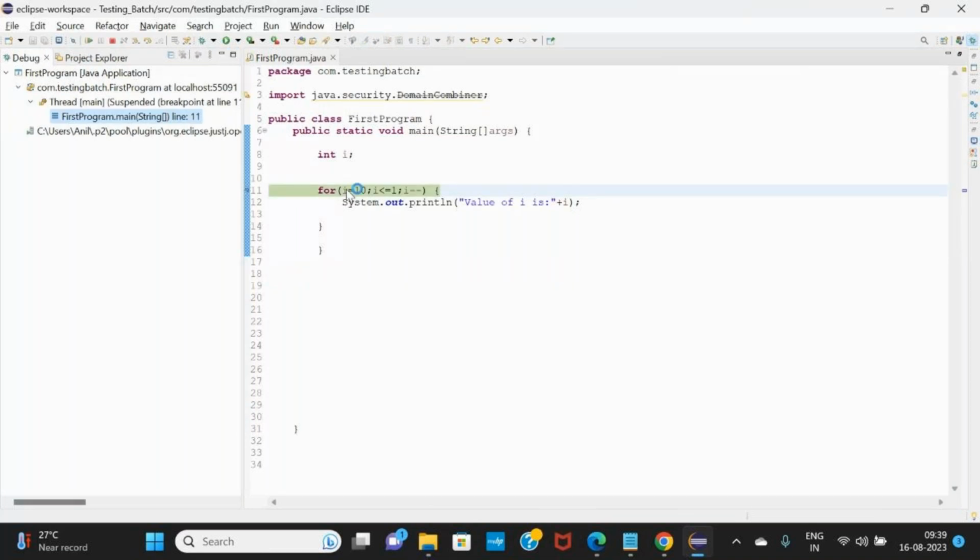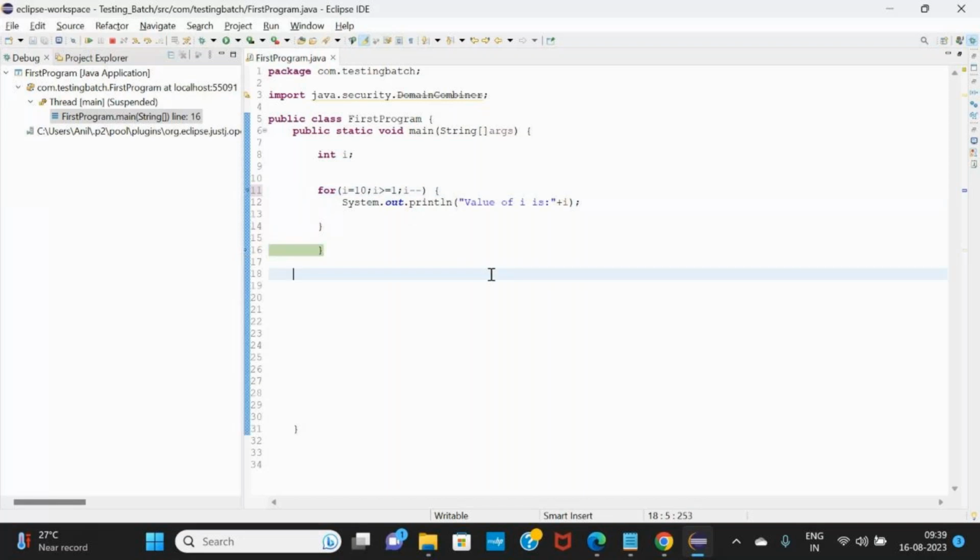Okay, first time I equal to 10. Is 10 less than or equal to 1? No. Then what, if I is greater than 1, will it execute this? It's greater than, so it will come out of the loop. So you have to see the condition: greater than or equal to 1.